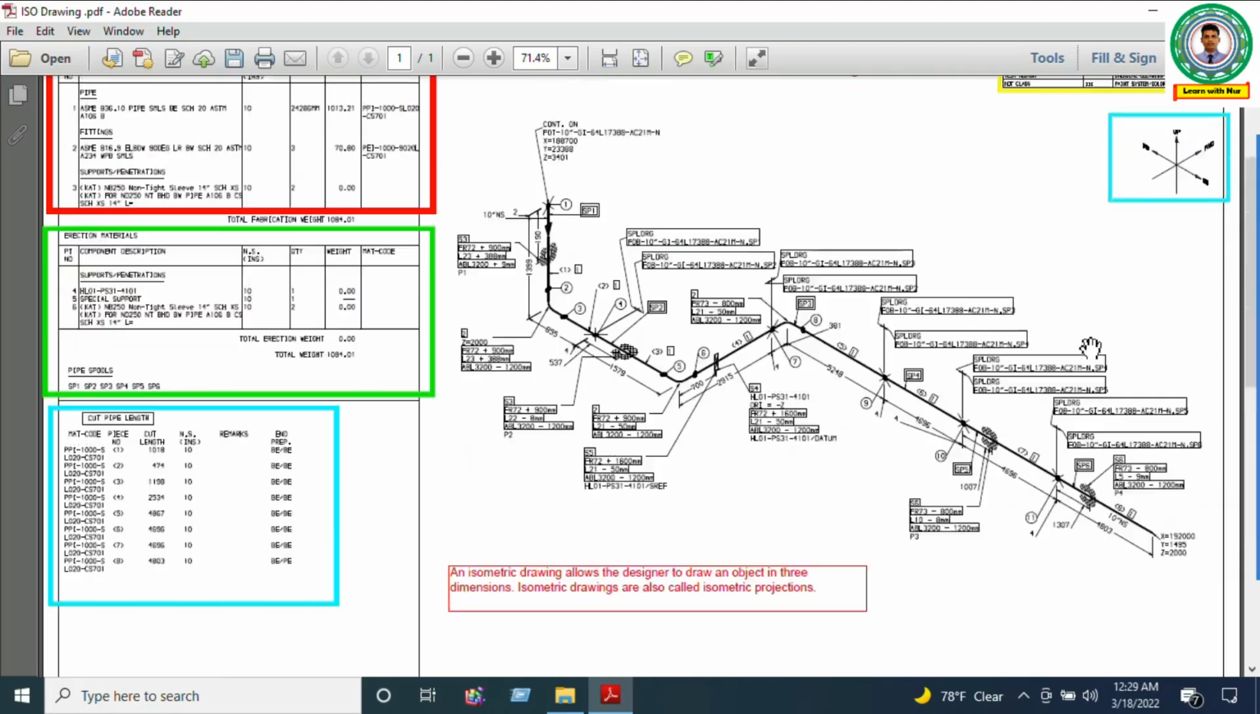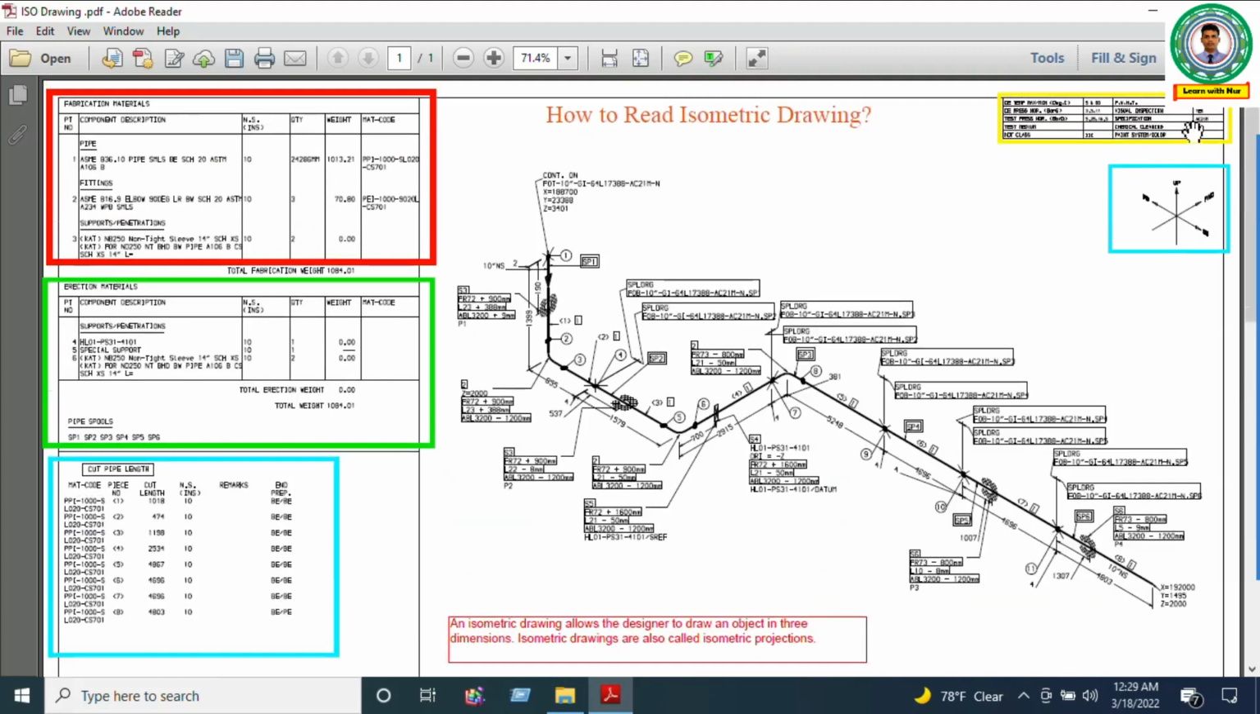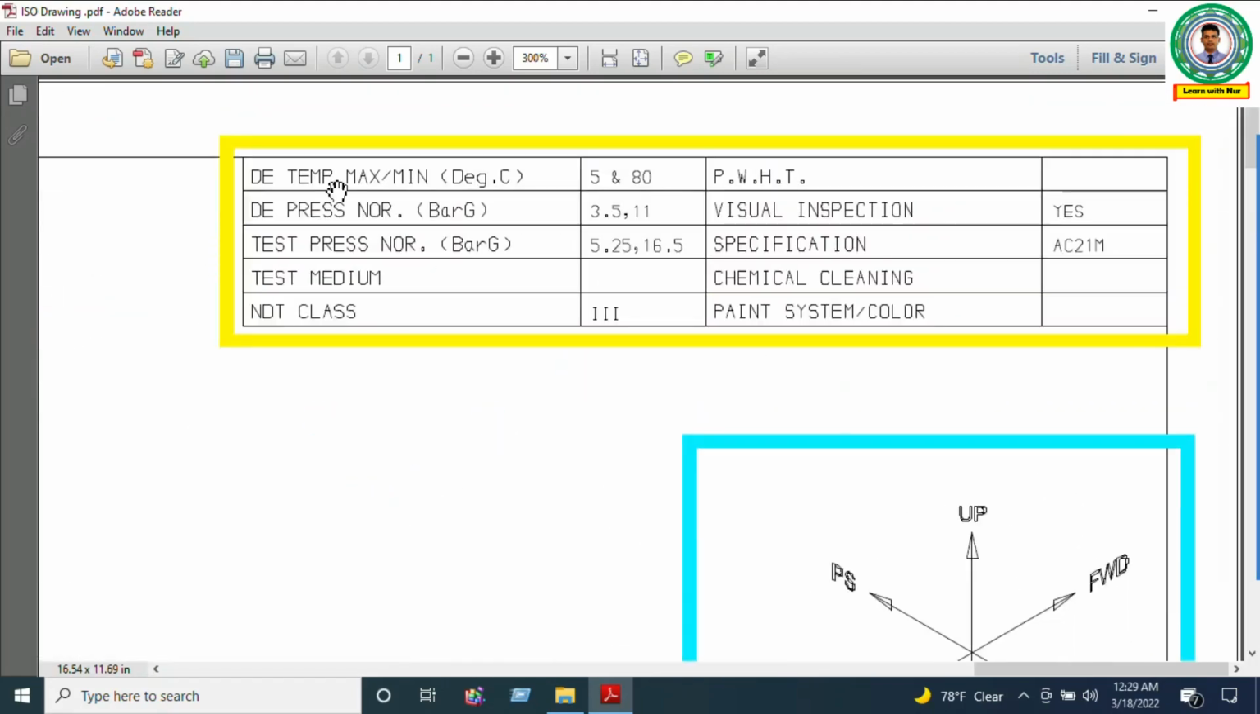Okay, next point we will go to the right corner of the drawing. We can see here some information. In this corner it shows the design temperature of this pipe, maximum or minimum, in degrees Celsius. This is the maximum and minimum, 5 and 10 degrees Celsius. Then design pressure, 3.5 bar and 11 bar. Then test pressure, normal bars 5.25 or 16.5. Then the test medium is not mentioned here, but in some cases we will see the test medium, water or oil or air, whatever is mentioned.